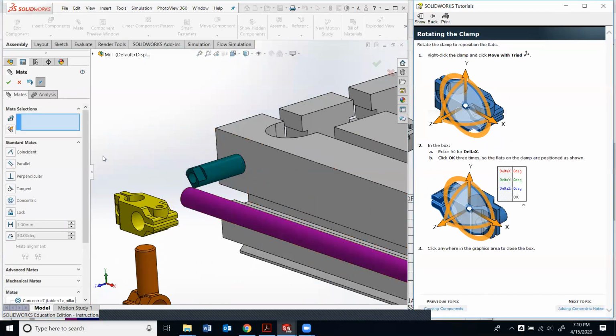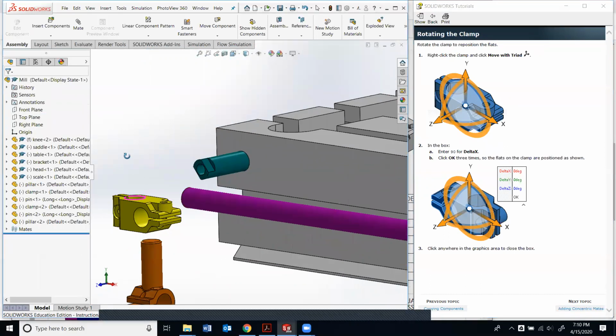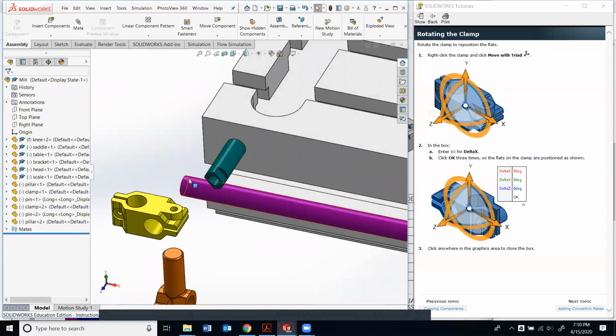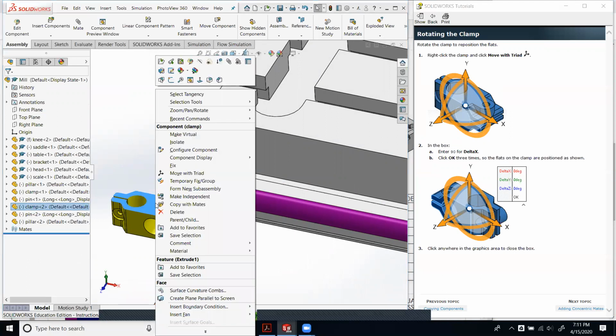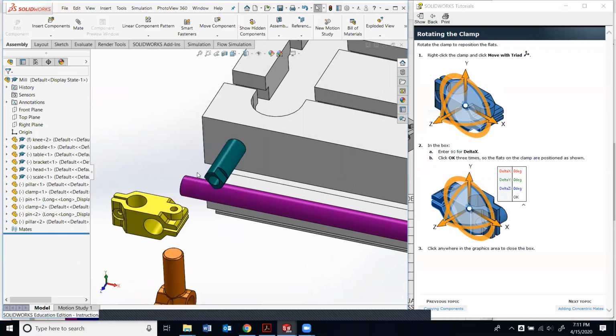Now we actually have a problem here. Hit the check mark again to finish the mate. Our yellow thing is facing the wrong direction. So click on the yellow thing and then right click on it and go move with triad. And right click on the little white cylinder in the center again.